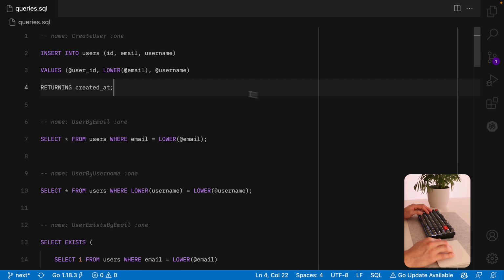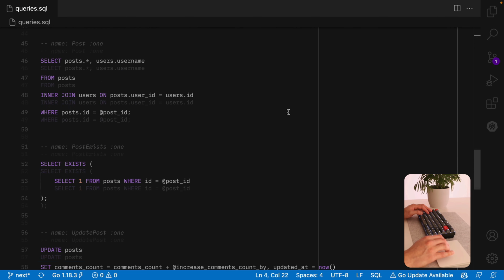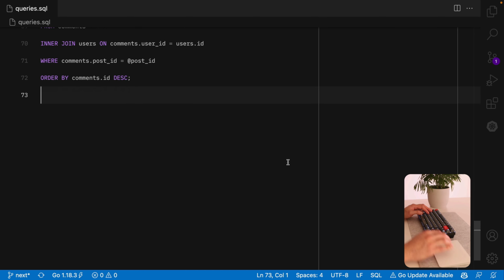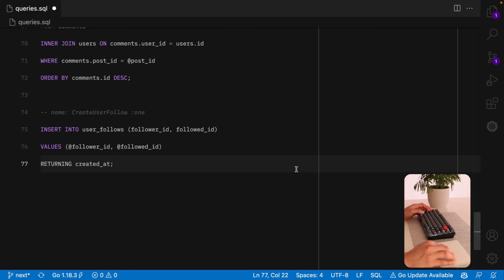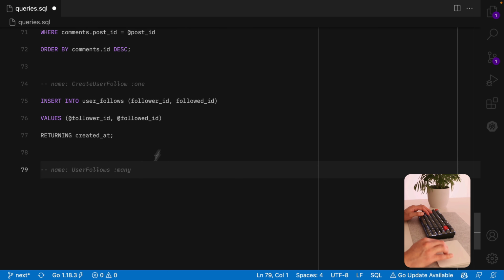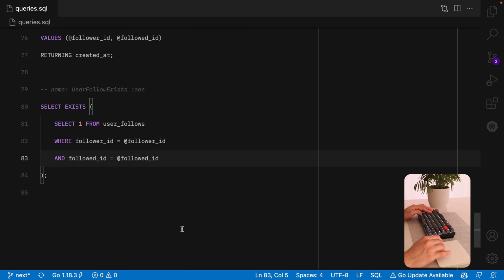Now we're gonna come here to the queries.sql file, and at the bottom we're gonna add a new query to insert a user follow. Like this. So we pass the follower ID and the followed ID. We need to know if a user follow already exists. So like this, we're gonna select and check if user follow exists, passing both the follower ID and the followed ID.